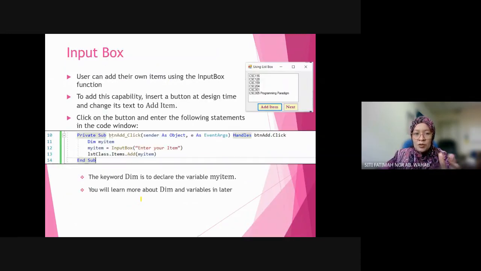Next, you can also add using input box, where you give the ability for the user to add whatever the user wants. Okay, to add this capability, you insert a button. Of course, we have to have a button for user to add. Takkan dia cakap input. Okay, insert a button at design time and change its tag to add item. Saya tukar lah jadi add item. Click on the button, double click this button, enter the following statement in the code.